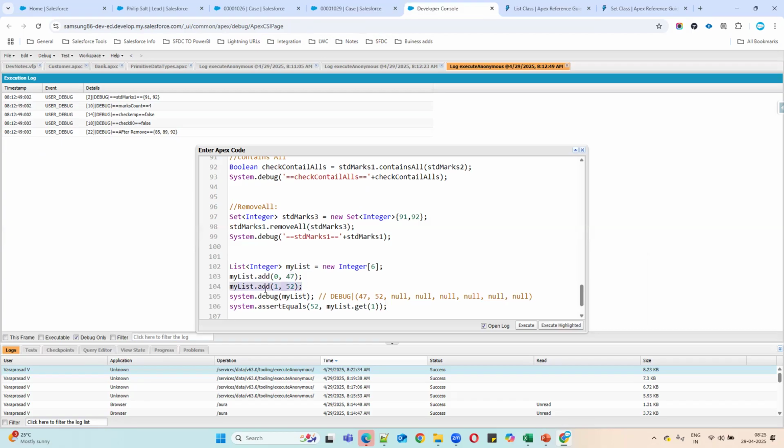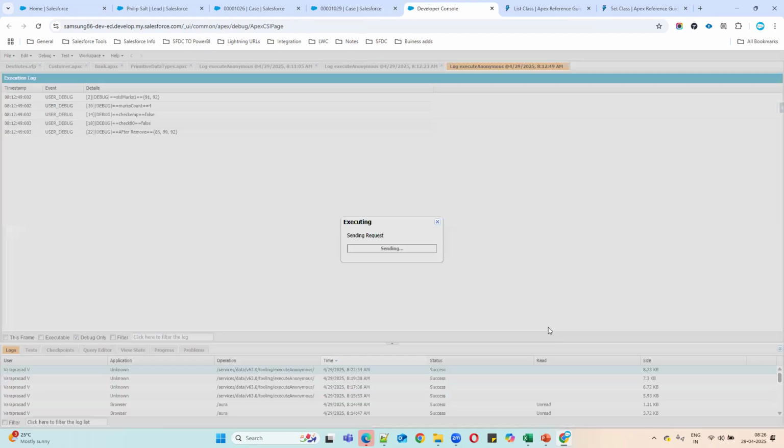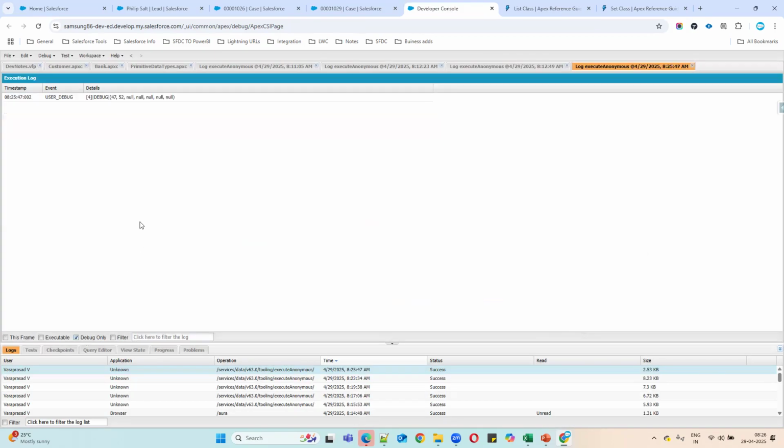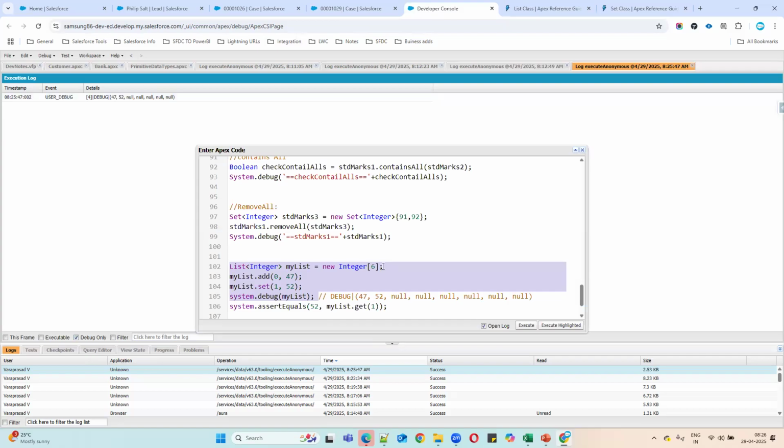With set also, instead of add, what you can do is give the index number and value. So now if we execute this, what do we get, madam? The first place is 47, the second place is 52, and the remaining are all null. They are giving 6, what is the count, madam? 7, because we are starting with 0, we can store 7 elements. Right? You can see. Yes sir. Understand? Add and set are all the same.